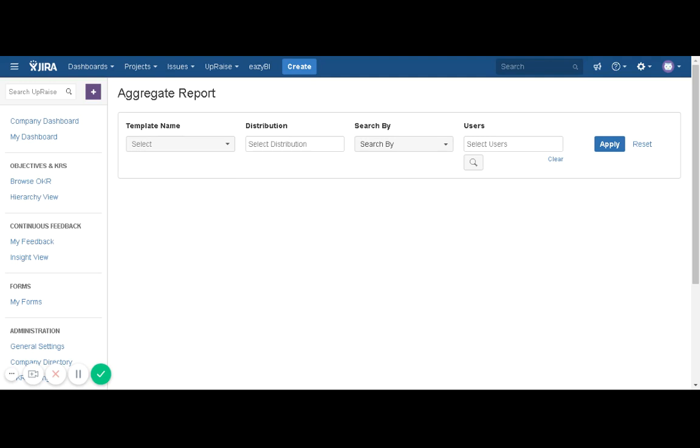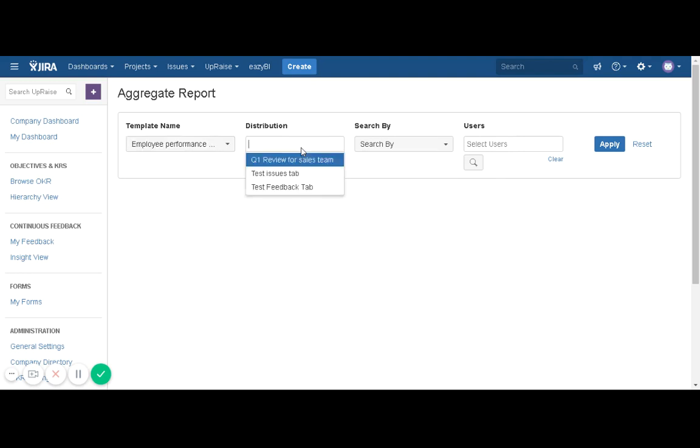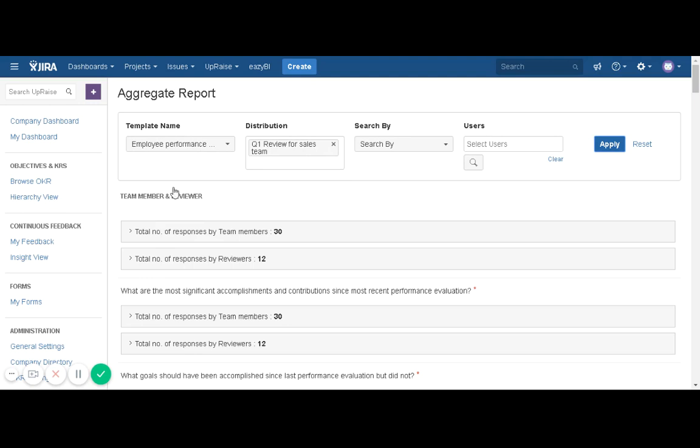If you want to create a report for a number of users, an individual user or a group of users, you can also do that. We will see that in a later part of the video. First of all, let's create one distribution. So I have selected the template name. After selecting a template name, the system gives me the list of all distributions against this template. I have selected one, and if I click apply, the system will give me the data of the entire distribution.